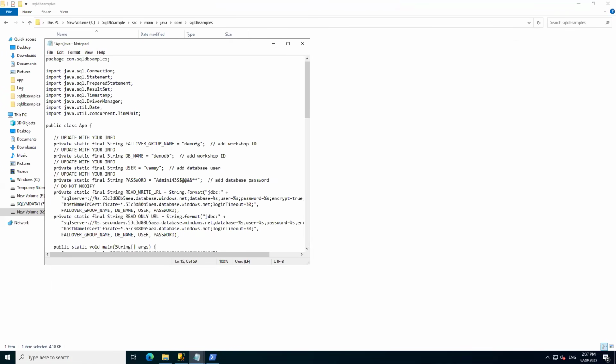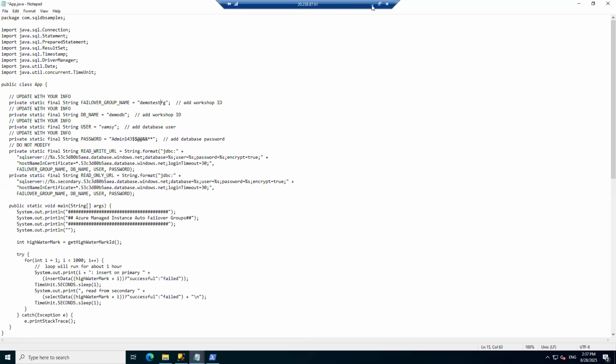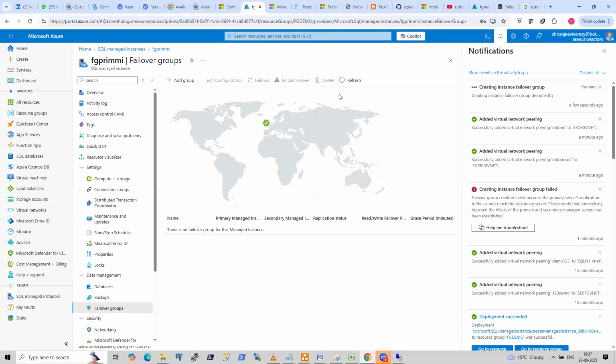So now, you are the DBA and you have configured auto failover groups. Now I am coming as a developer and I'm asking you to share the credentials. When I say credentials, they are nothing but connection strings. So will you give the primary instance connection string or the secondary managed instance connection string? Which one will you give?